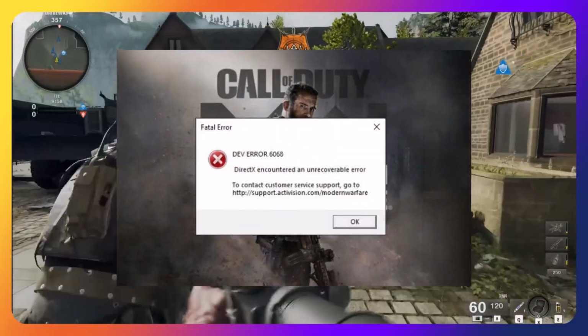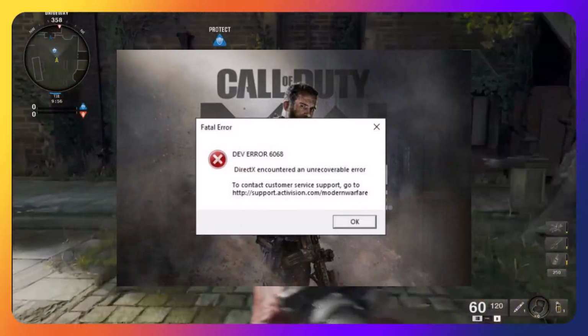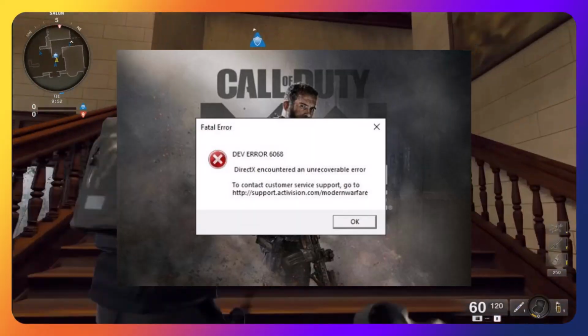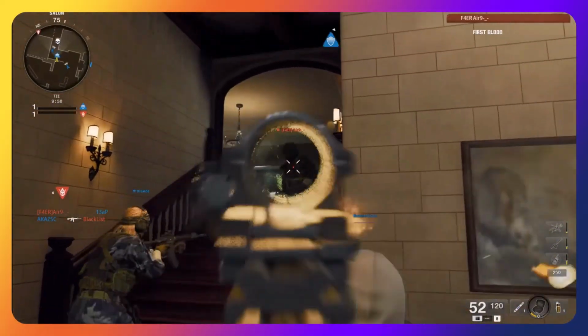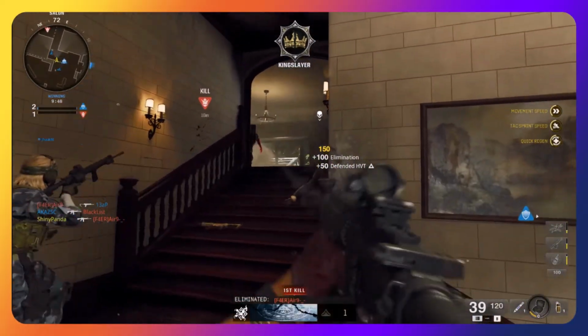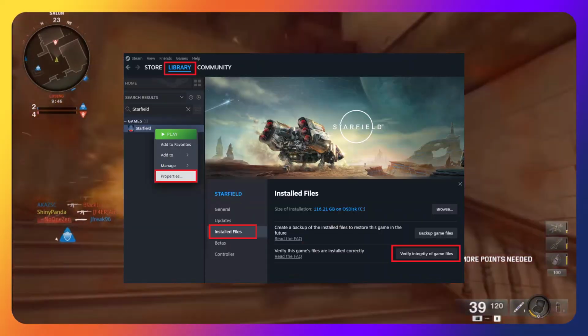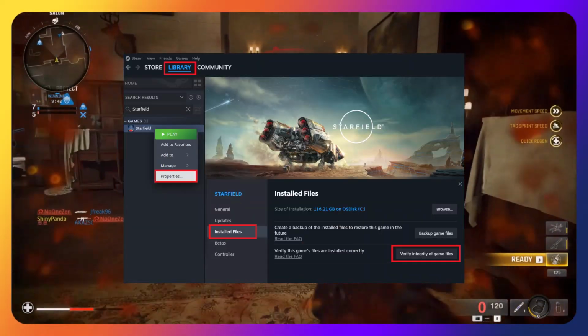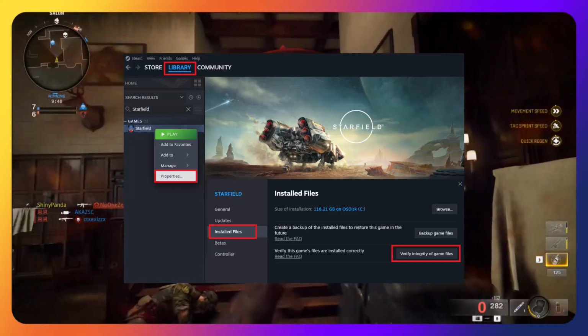Dev error 6068 in Call of Duty is still around, and it's usually tied to graphics settings or corrupted files. Here's how you fix it. Step 1. Open Battle.net or Steam, right-click COD, and run a scan and repair. Most of the time, this alone fixes corrupted files.